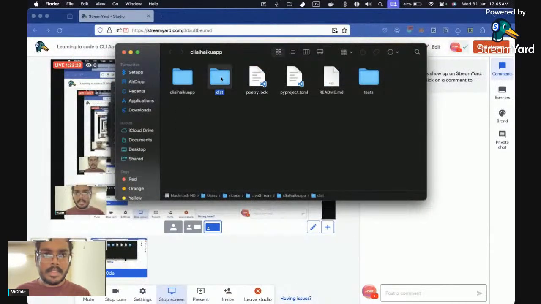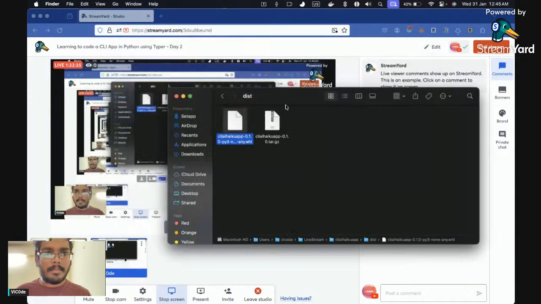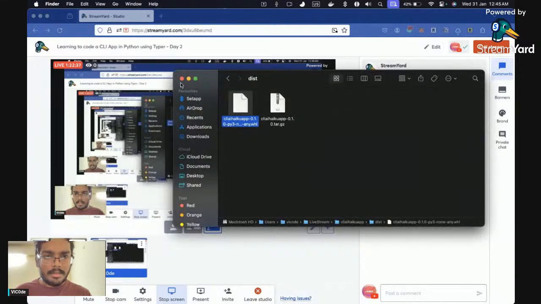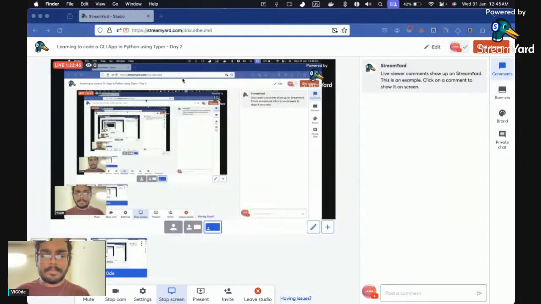So inside this we have the wheel file, so we can copy that, and inside live stream I need to paste it so it's there.